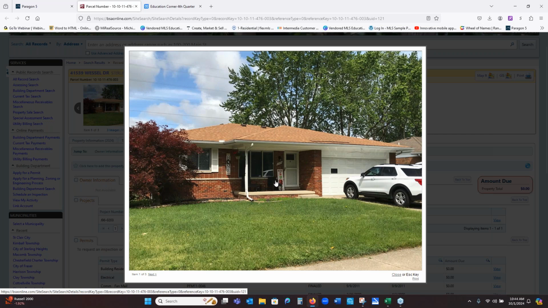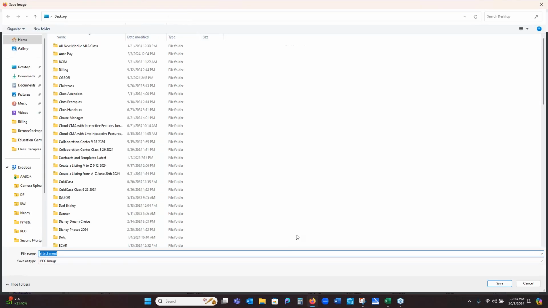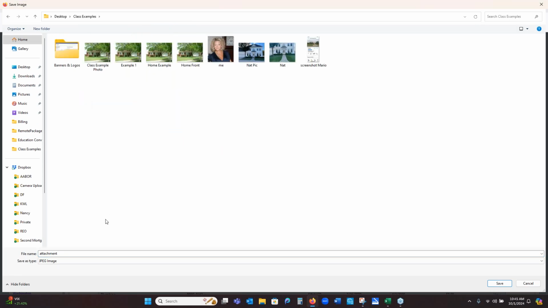And what I probably want to do is, if I'm not going to go over to the home ahead of time and take photos, I might want to use this as my front cover. I might even want to clean it up a little. So I'm going to go ahead and right click on the photo, and I'm just going to save that image. I'm going to put that on my desktop. We're going to call it class example, and I'm going to say front of home.